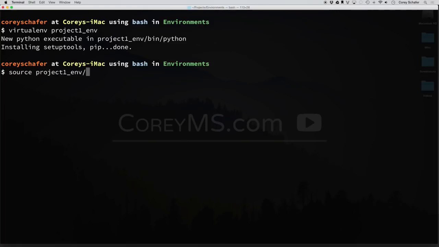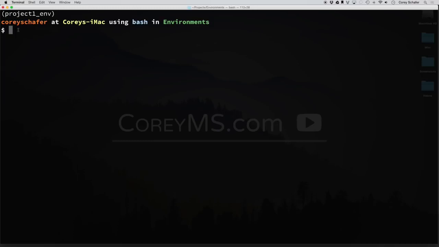In order to activate this new Python environment, all you have to do is type in source and then the name of the environment. We chose project1_env. Then go into bin and then activate. Hit enter. And now we're in our new Python environment. The way that you can tell this is it will now add this to your prompt. Even when I clear out my prompt, it still says project1_env here at the top. And that's one indicator that we are currently in that environment.